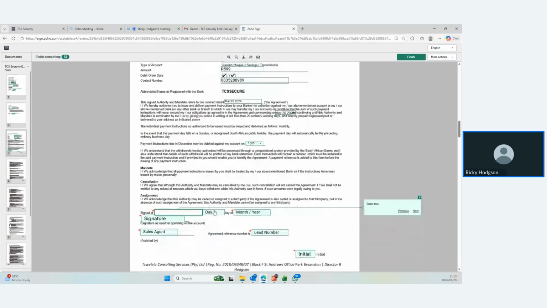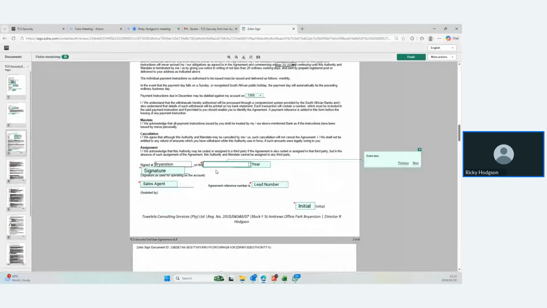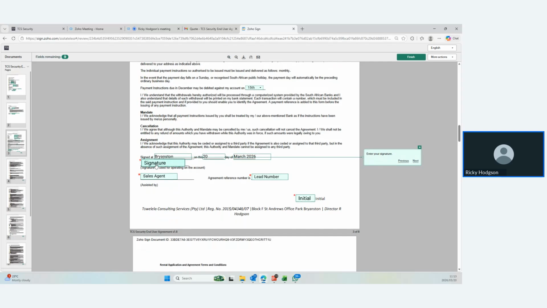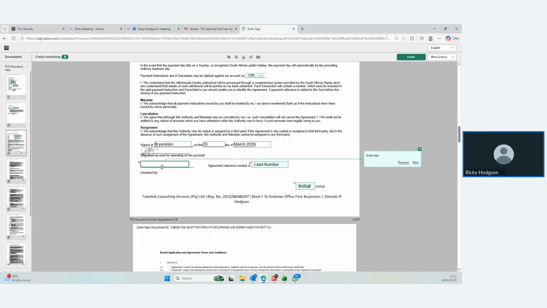All right. Then signing of the mandate, obviously where's the place? It'll be Bryanston again. Okay, on this day, which is the 20th. And then it's month and year, which is March 26. Okay, signature. Okay, sales agent. So it's just the buyer who's the sales agent. I'm going to put here Ricky Hodgson.